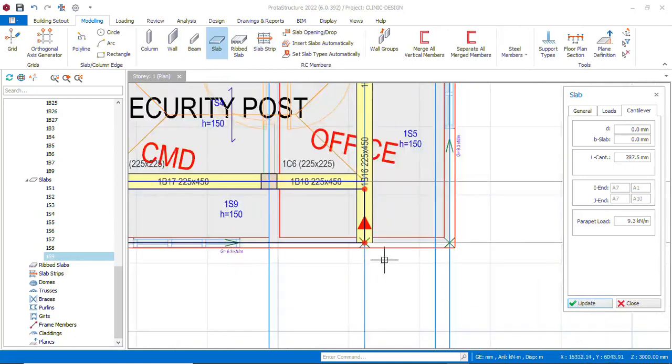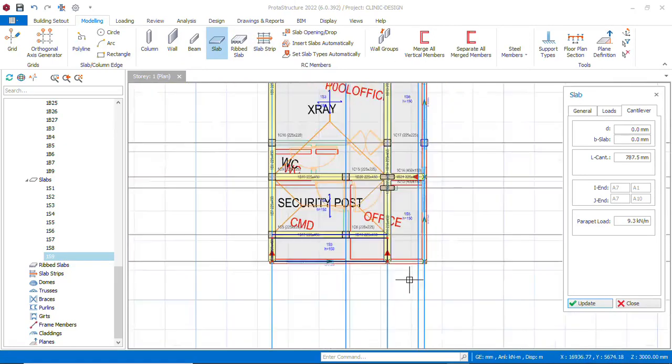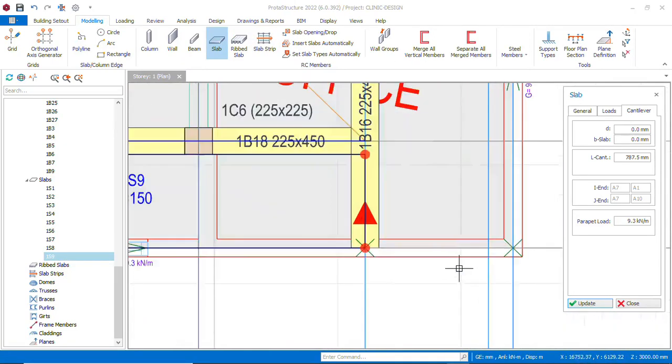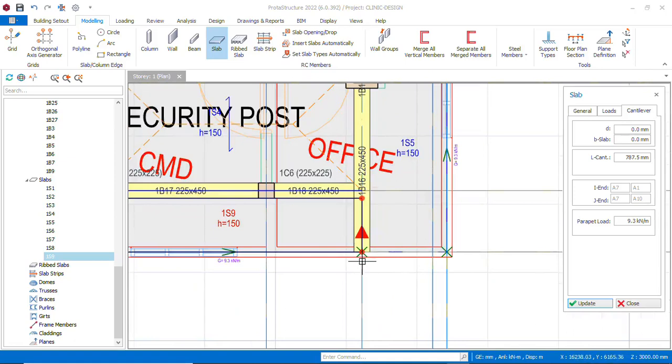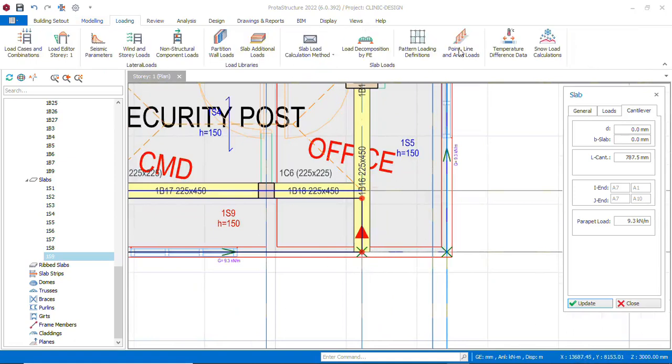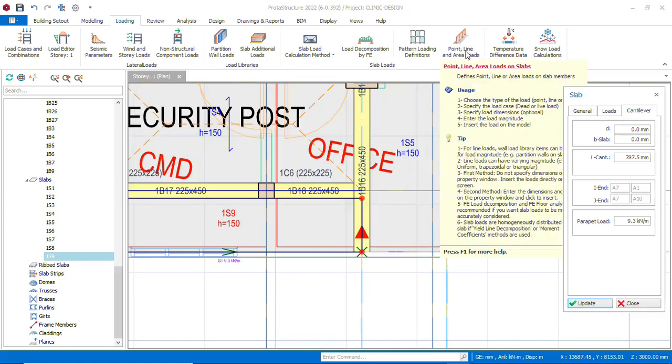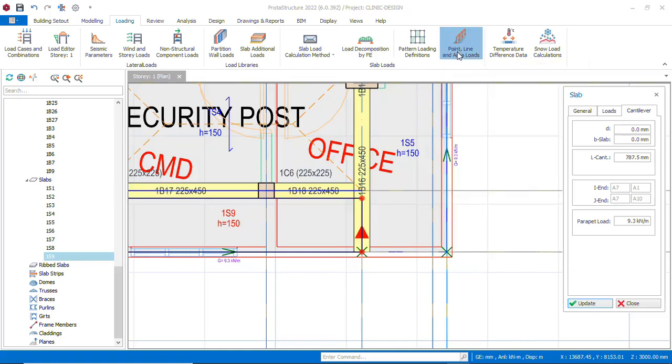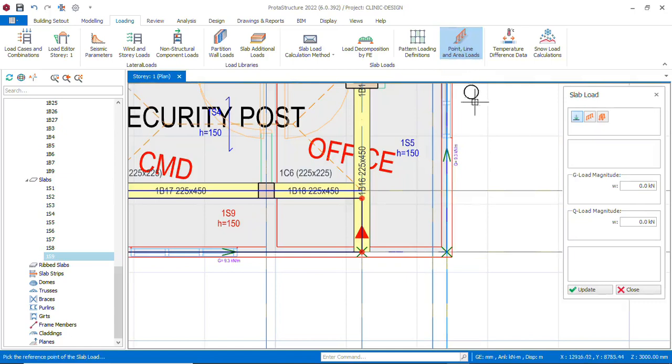Okay, so this is how you now input it. And then here you can put a line load. Let's put a line load here. To do that, just go to loading, come to points, line and area. Click here. Okay, and look at this slab. These loads are on slabs, so you can pick line.